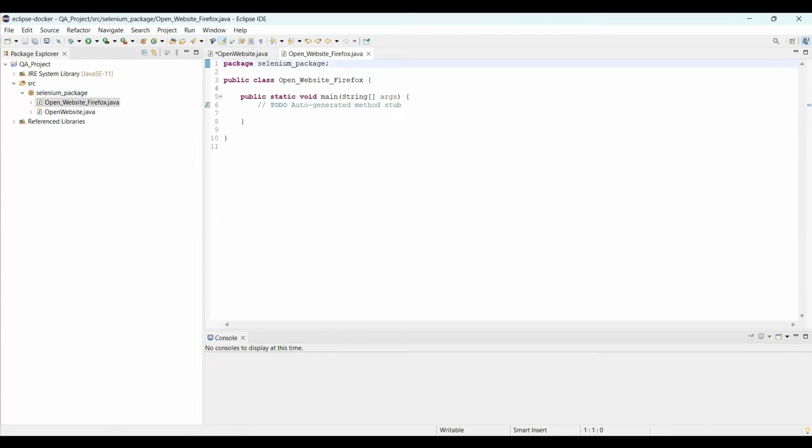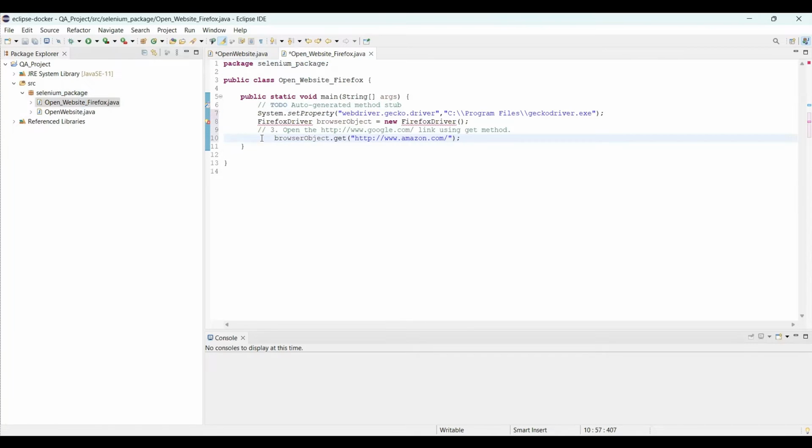Now, the steps we are going to use here will be similar to what we have done for Chrome driver. So I will write the same steps. In fact, I'm not typing it, I'll copy and paste it here straight away. So this is the path that we'll follow.